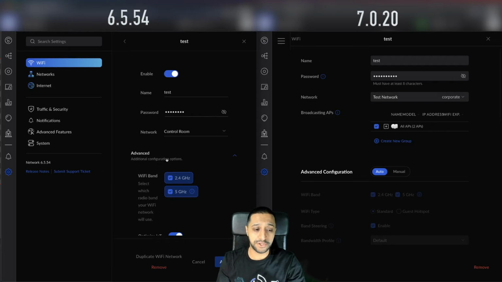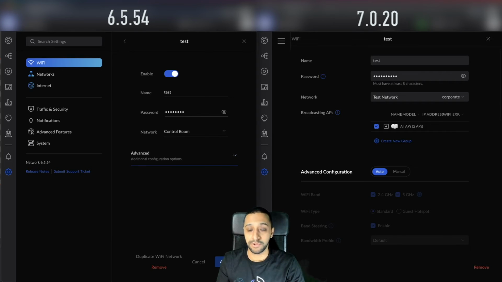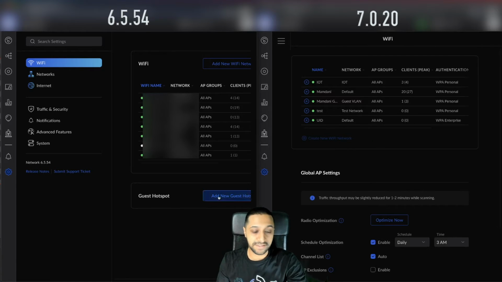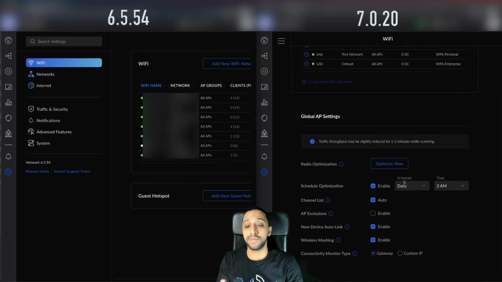And on the older version, you have the advanced configuration. So it's still there, but you can actually have it automatic or manual. You can choose however you want. So underneath on the older version, you have a guest hotspot, which is just here. And on the newer version, you can have global AP settings now. So this is something a little bit different. I believe it did something like this anyway, but they've now made it a bit more obvious in terms of how it does it.